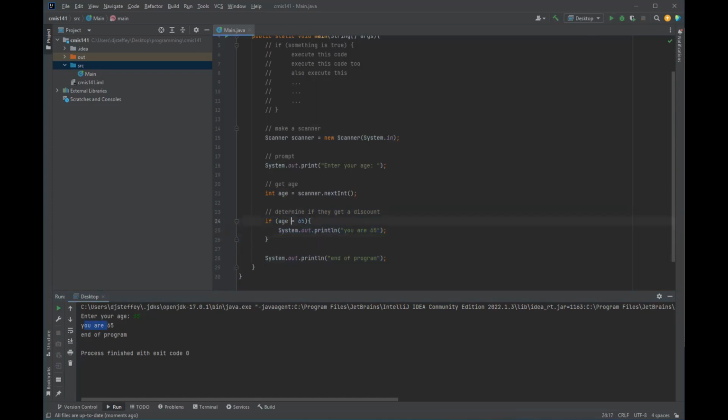And then, of course, like I said, the last one is the not equal to. And we'll just change this. You are not 65. So if the age is not 65, it'll print out you're not 65. If your age is 65, then that will be false, and it'll skip that code. Show you that. Say 55, it does exactly that. It says you are not 65, right? And of course, if we put 65, it skips. It does not execute this and just goes to the end of the program.